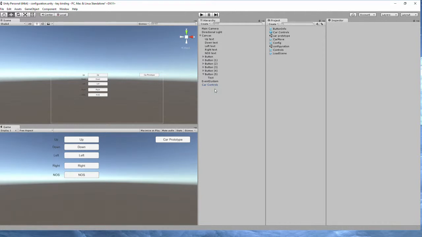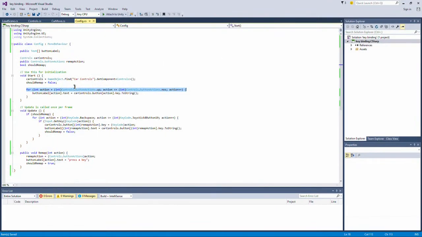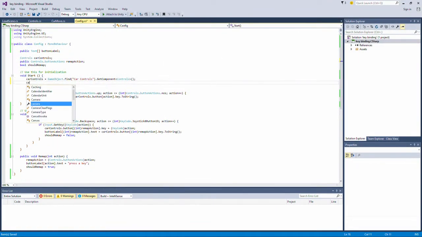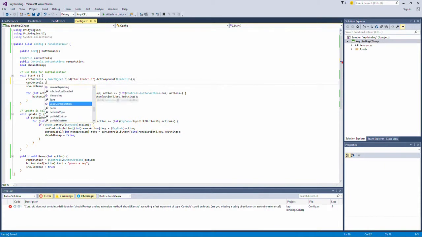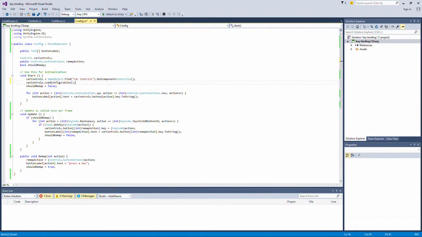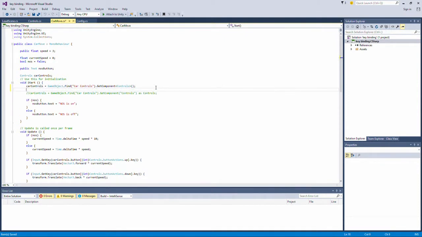So now, what do we want to do? So the first thing we want to do is we want both the car prototype and the button configuration to load our new configuration. So let's go ahead and go to our config, and we're going to say car control dot load configuration. So it's always going to load our configuration from memory, and hit save. And for our car moves, we need to be able to load that configuration as well. Car controls dot load configuration.